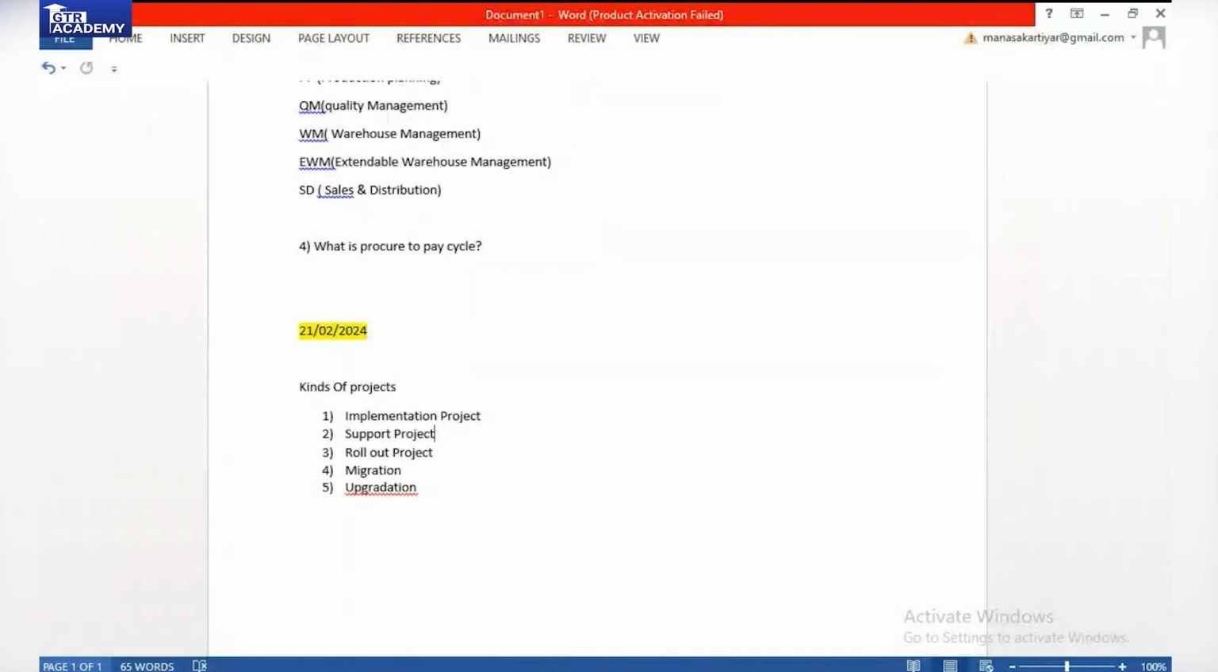In the rollout project, the company is already using the SAP application for some of their company codes. Suppose we take an example where they have 10 company codes. Of those 10, 5 they are using with SAP and the other 5 company codes they are using another system. What they are planning is that for the other 5 company codes also they want the same SAP. In this scenario, they will take the standard one and copy from the existing company code.